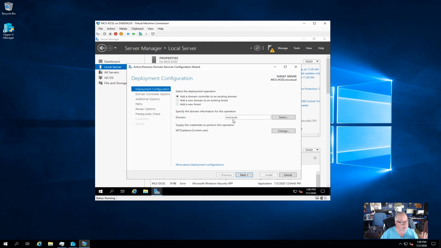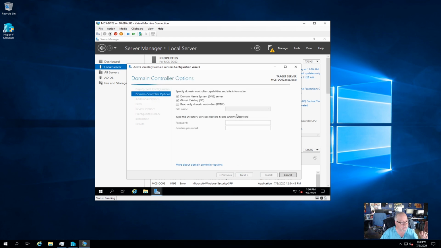The domain is MCS local. It's filled this out for me automatically. Supply the credentials to perform this operation. So MCS Adama is the current user. That's the one it's going to use. I'm going to click on Next.